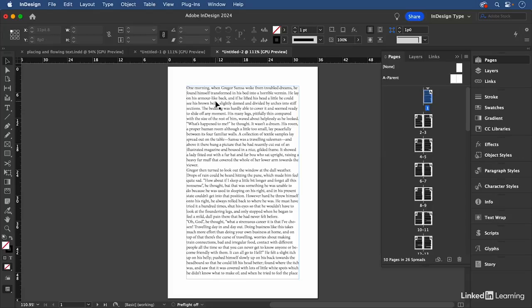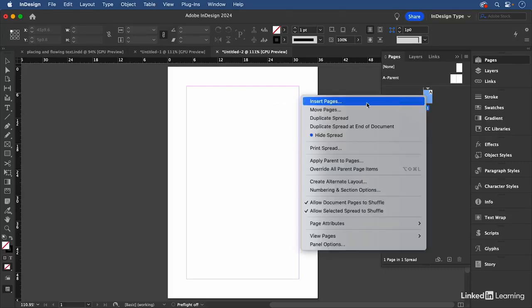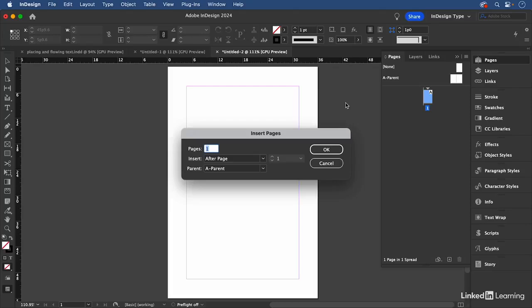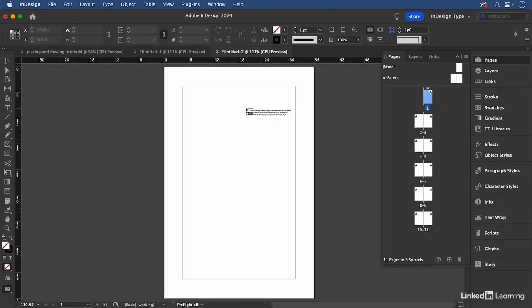So let's return to our work in progress. And once again, I'll press Command or Control Z to back up to this point. And I'm going to approach this slightly differently. Let's right-click on the page 1 document page icon, choose Insert Pages, and I'll add 10 pages after page 1. Let's come back to page 1.